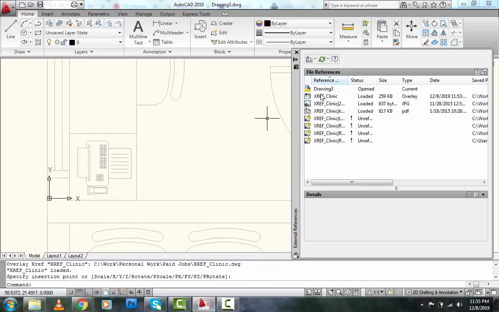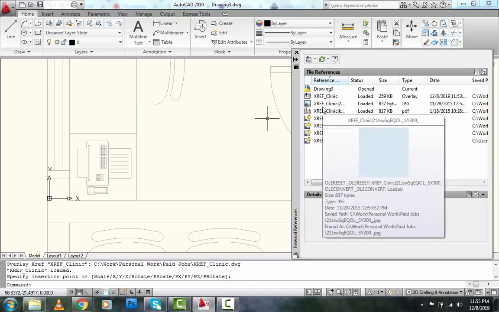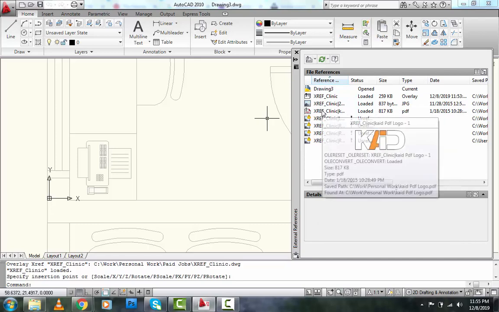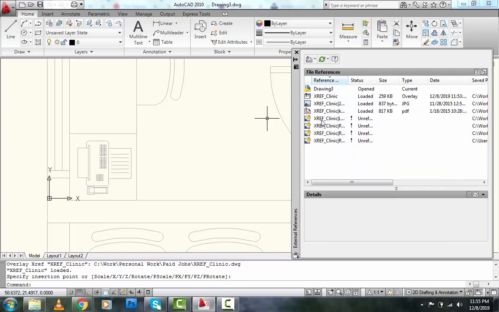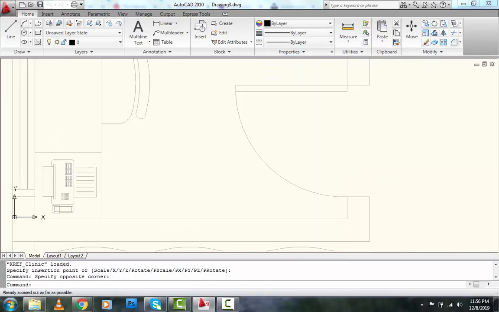So everything that is attached to that drawing will all be here. Right now that's the file. This is an image from the file. This is a PDF, which is my logo on it, and these are other things which are unreferenced. So this is how you know that they are loaded. This is opened right now. This is all loaded to it. That's the size, that's the type, date, my saved location. So once I have that, I can close this box now and I can start to draw on it.